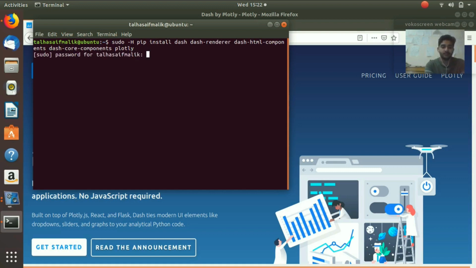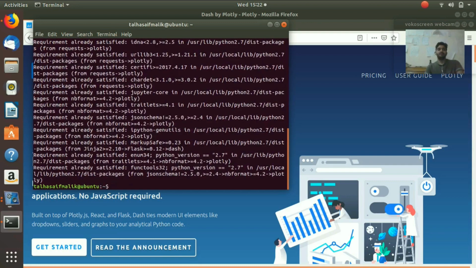It asks you for the password. You write the password, and then it starts to install Dash on your computer. It has done so fast for me because I already have it installed. When you're going to install it, it is probably going to take around 2 minutes if you have a good internet connection. All right, so that's it. Dash is installed. First step is done.